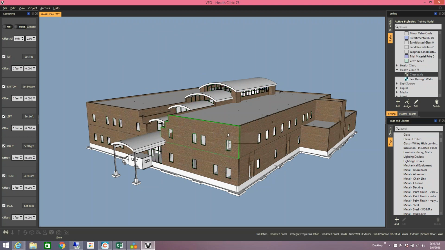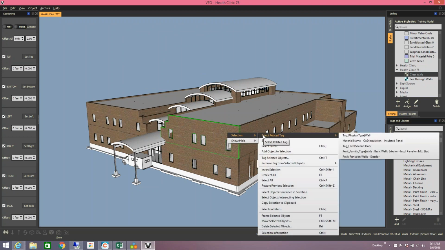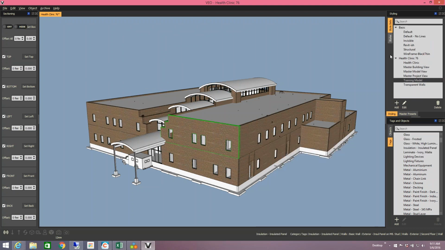So now if I wanted to select my walls, I might want to go create a new style set for that too. So I'm going to create a new style set with building with clear walls.